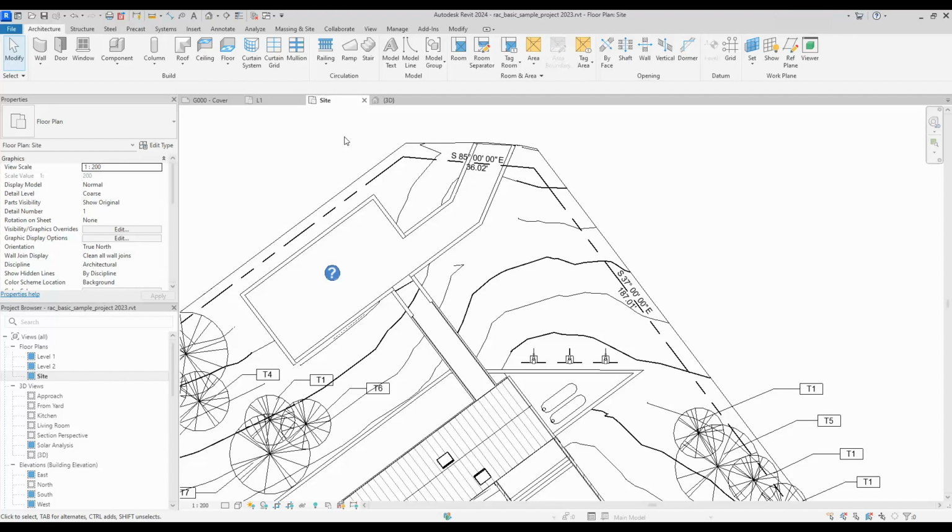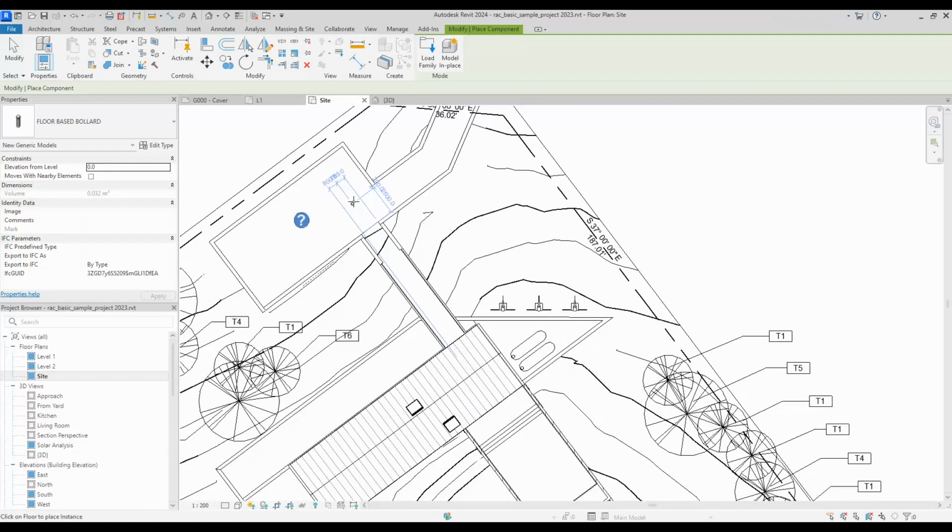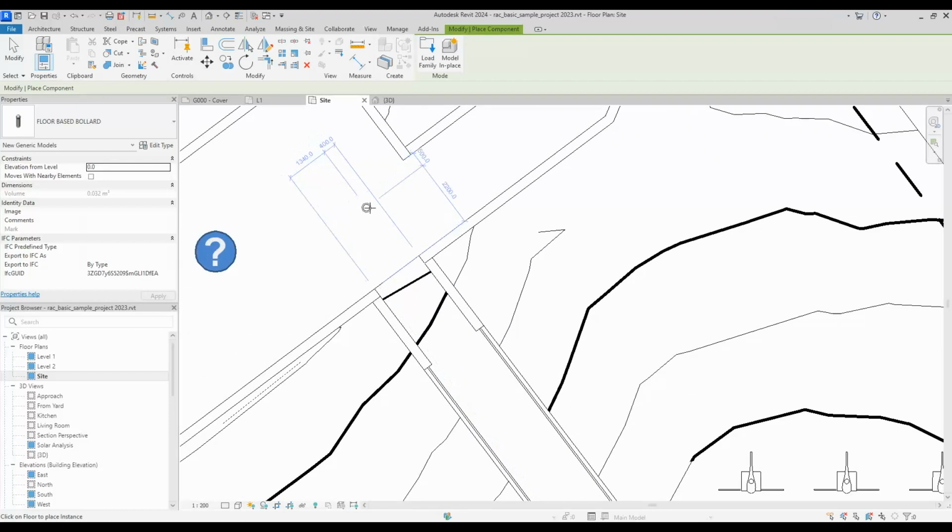In this video, we'll be going over being able to place floor-based families on Toposolids. This is a new feature coming out. I created a family to try this out. So this is a bollard family, floor-based.